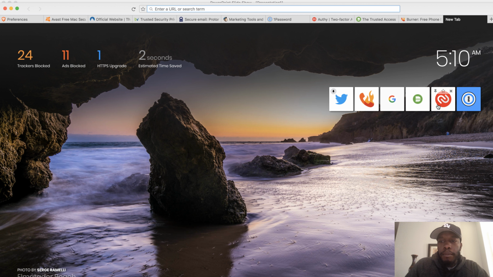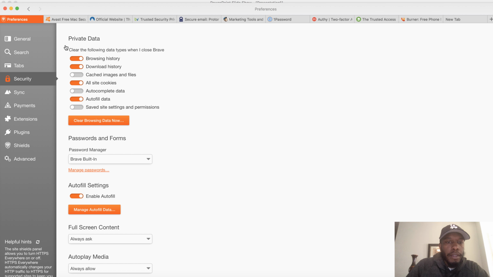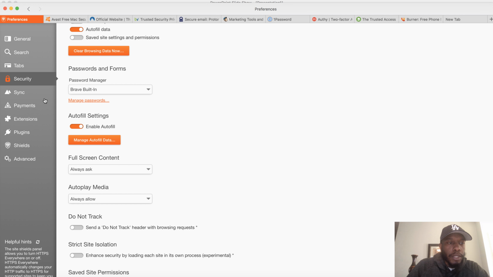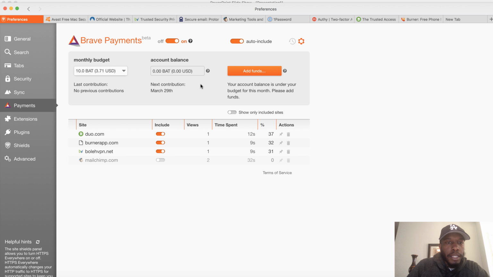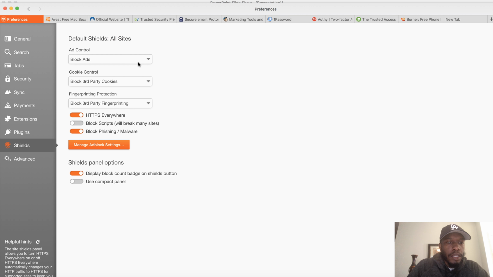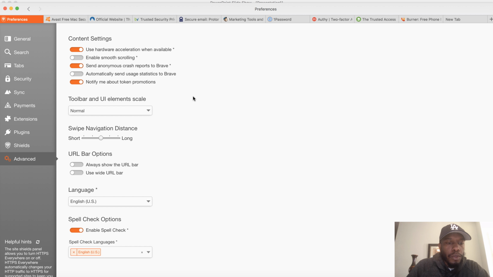It has a built-in place for you to put your add-ins, and in your preferences section when you download Brave, they have an area for your security, of course. They actually have their own built-in password manager, but the best part about Brave, I think, is the payment section, meaning that whenever you add funds, you can pay for services on the Brave browser using their native token, BAT. So that's one of the things I like. You can set any shields that you want. Also, if you go advanced, you can show your URL bar, spell check, things of that nature.